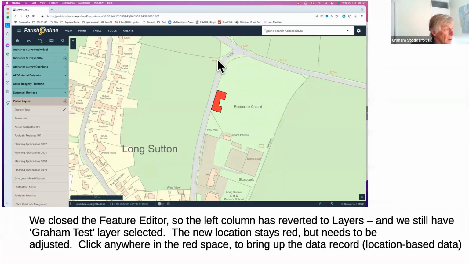And then you'll see you've gone back to the columns of layers in the left-hand side. Your column should be highlighted with a tick. And in the map, your building should be outlined in red. Now, what we're going to do now is just practice making edits to that to change it. And there are several ways of doing this. Not ways, but reasons for doing this.